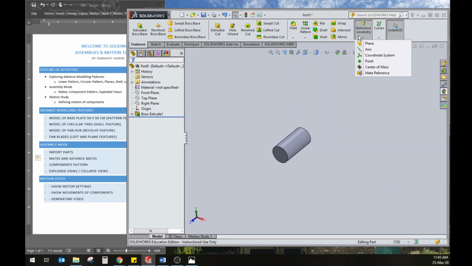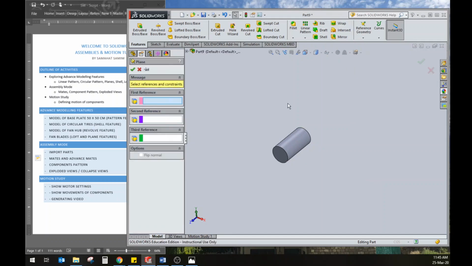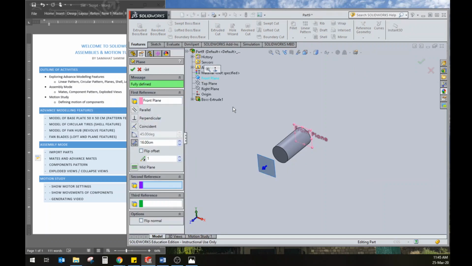So I'll go to reference geometry and click on plane. I need to create multiple planes. So for my first reference, I will give it front plane. This is creating only one plane. But if I choose here number 2, I can make 2 multiple planes. I want them to be 20 centimeters apart or maybe more. Let's make it 30 so the blade is a little bit longer.